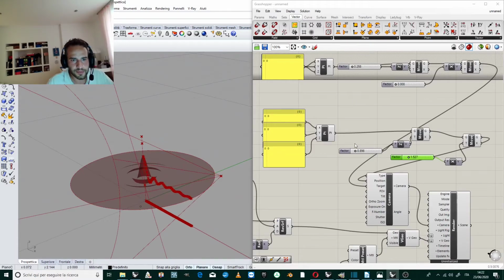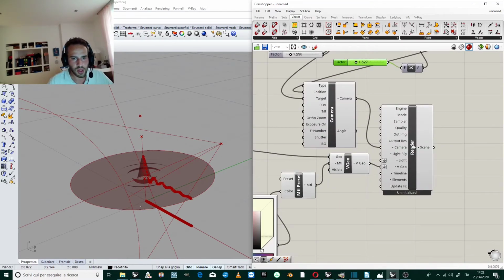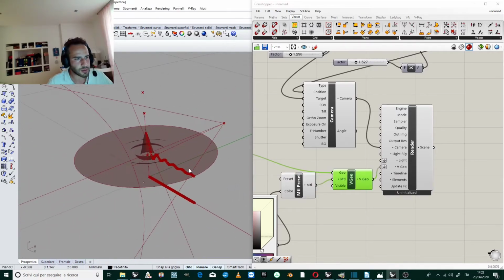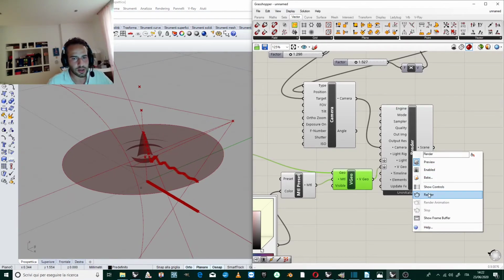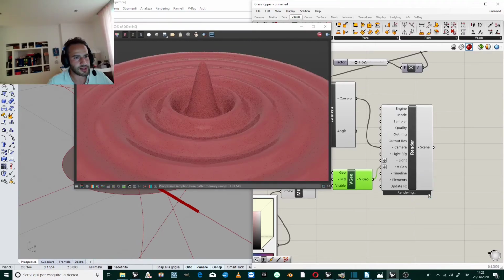I raise only the camera a bit. Okay, let's try. So we need to create a light, and we can create a light the same, but first we see what happens if we click on render. Okay, this is our surface that is rendered in Grasshopper entirely.